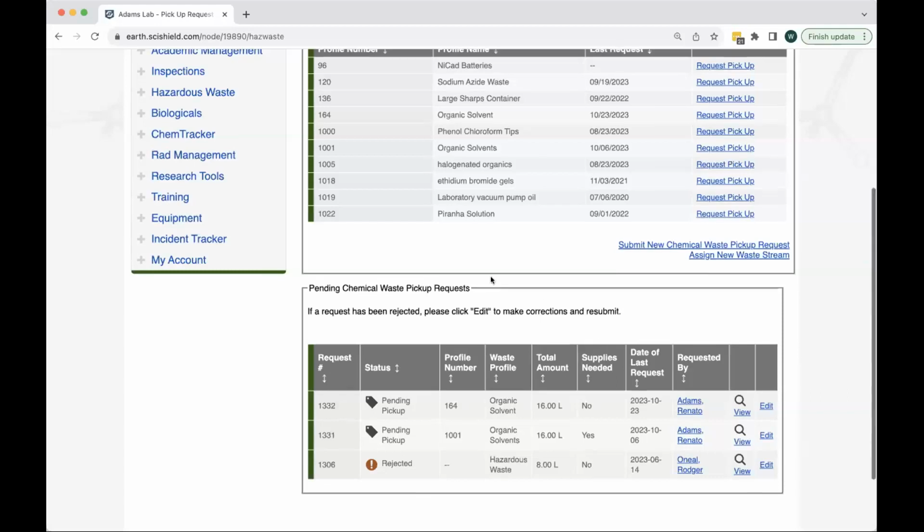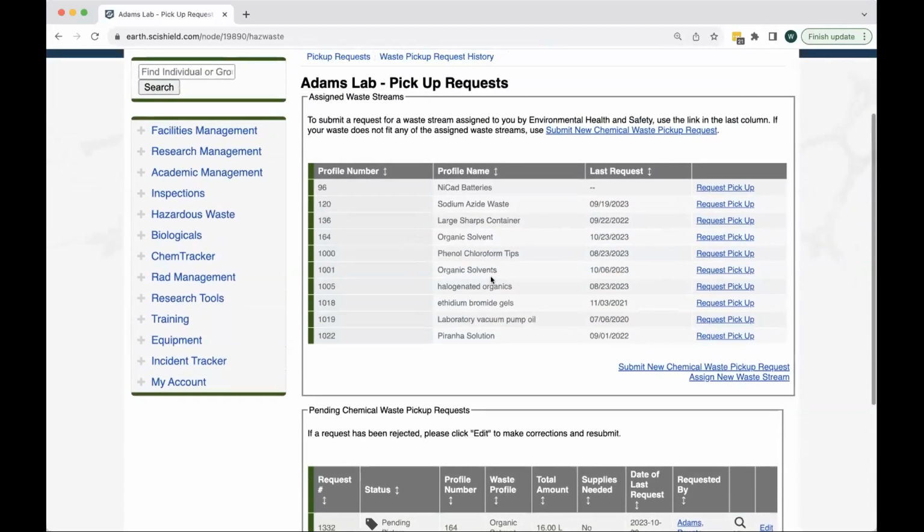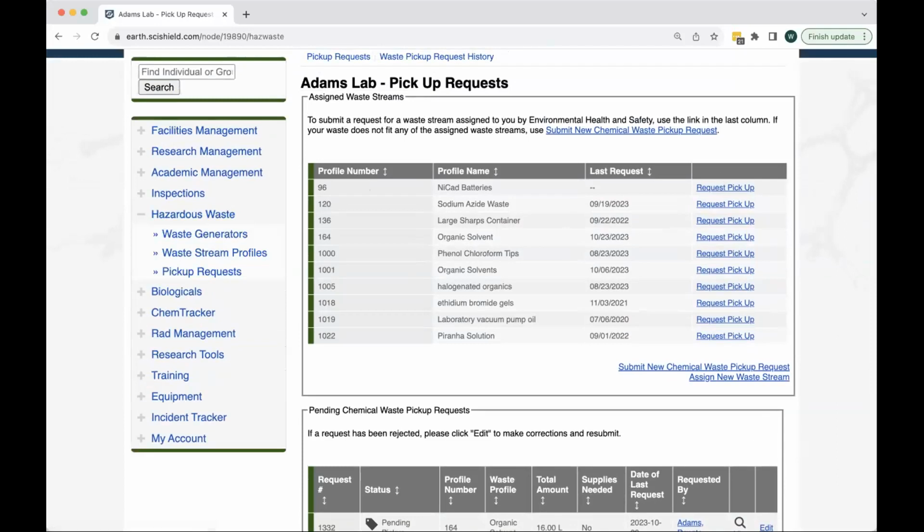Gotcha. So the inspector has that same view of the information that the lab group does. But how about the perspective of the person who is managing the waste pickups? What are they going to be looking for when they come into here?